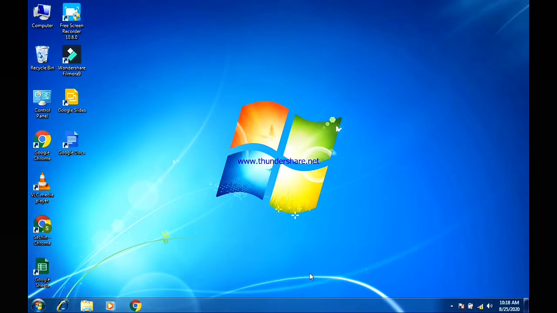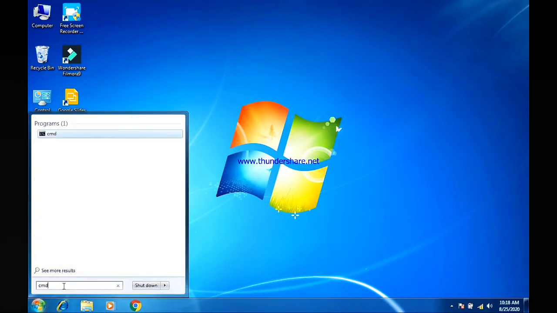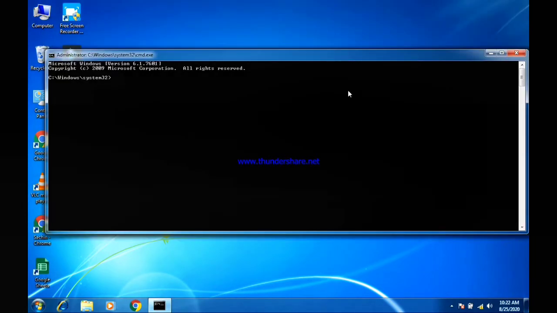For opening command prompt in administrative mode, you have to go in start menu and type cmd.exe. Now press Ctrl Shift together and press enter. Now it is open in administrator mode. Now command prompt is open with administrator privilege. Friends, presently you are in C drive.